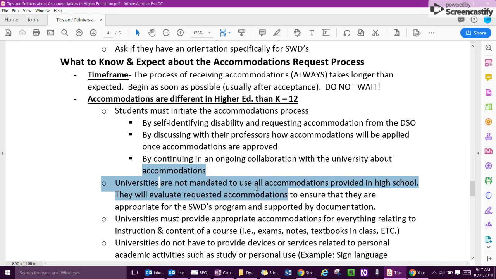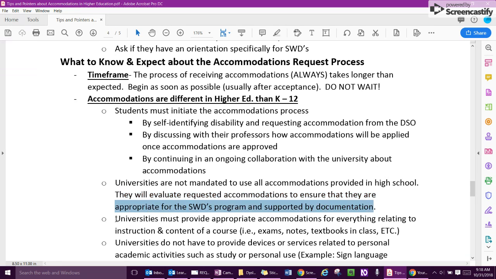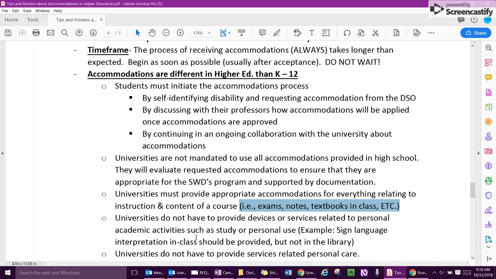Universities are not mandated to use all accommodations provided in high school. They will evaluate requested accommodations to assure that they are appropriate for the SWD's program and supported by documentation. Universities must provide appropriate accommodations for everything related to instruction and content of a course, such as exams, notes, textbooks that are used in the classroom, and other things.